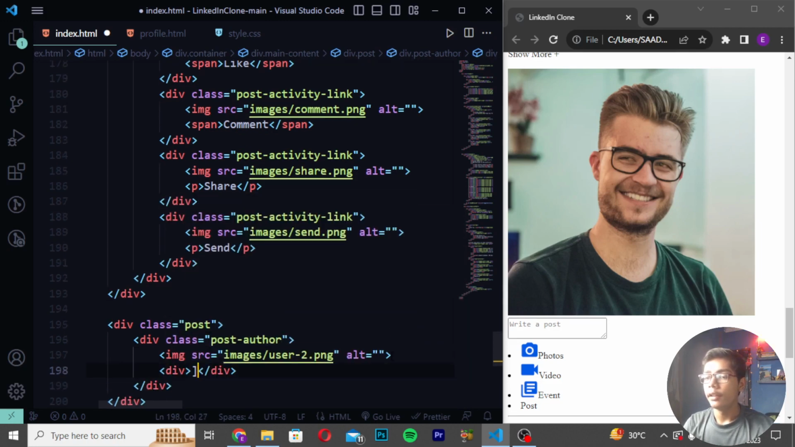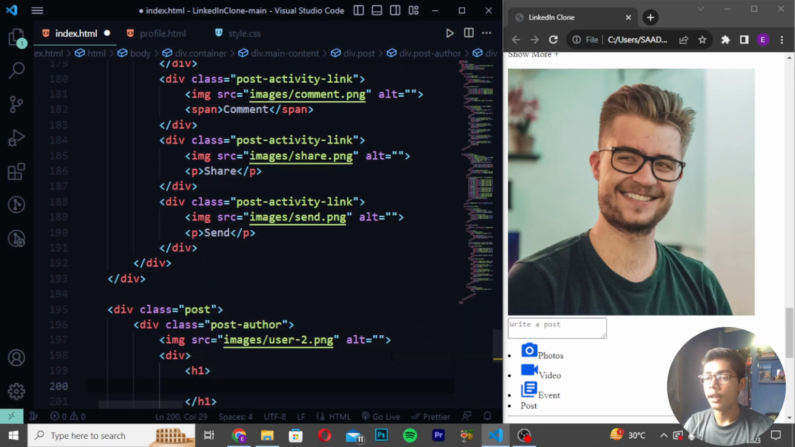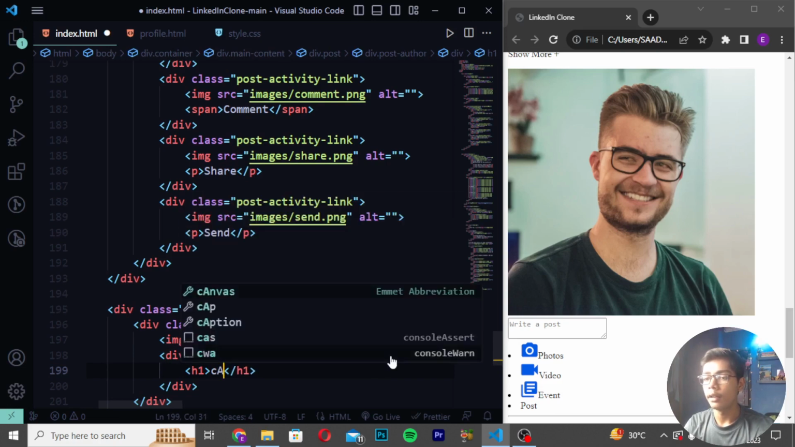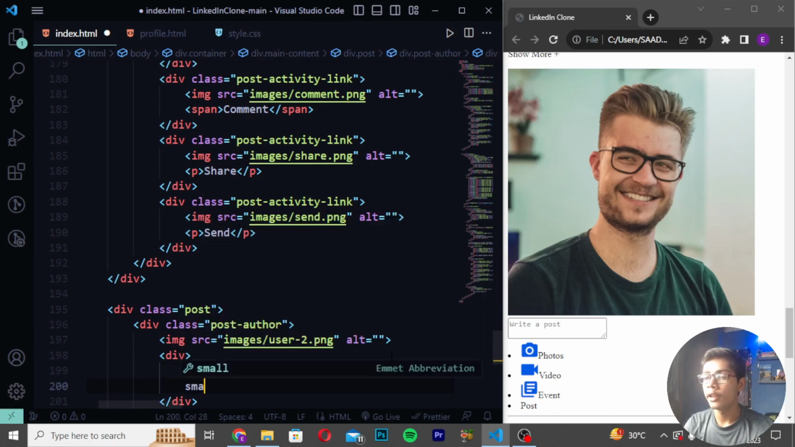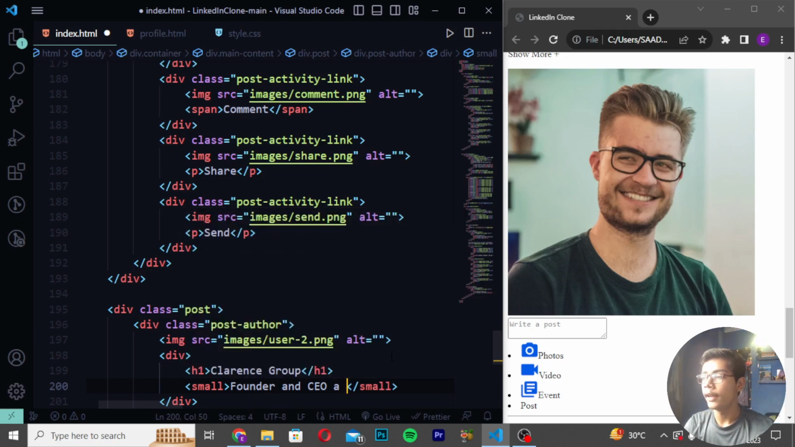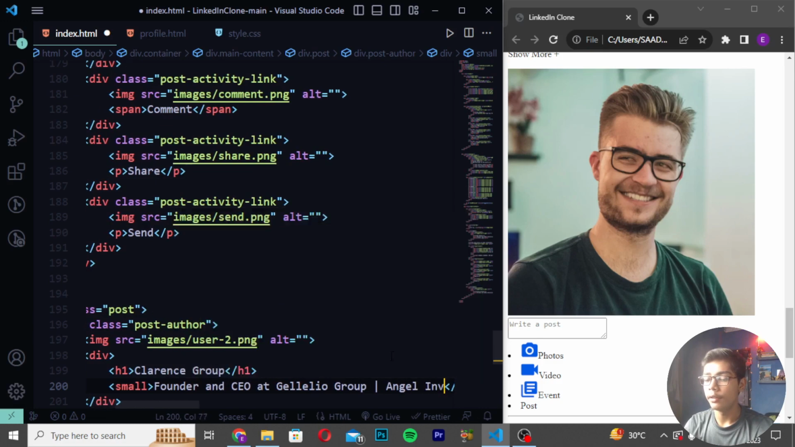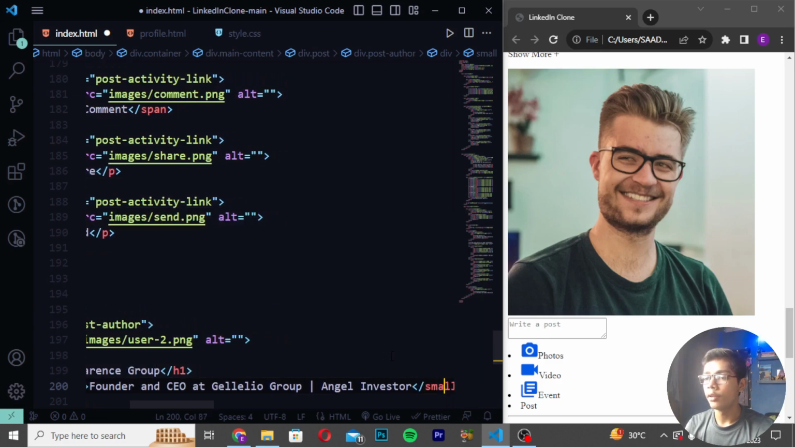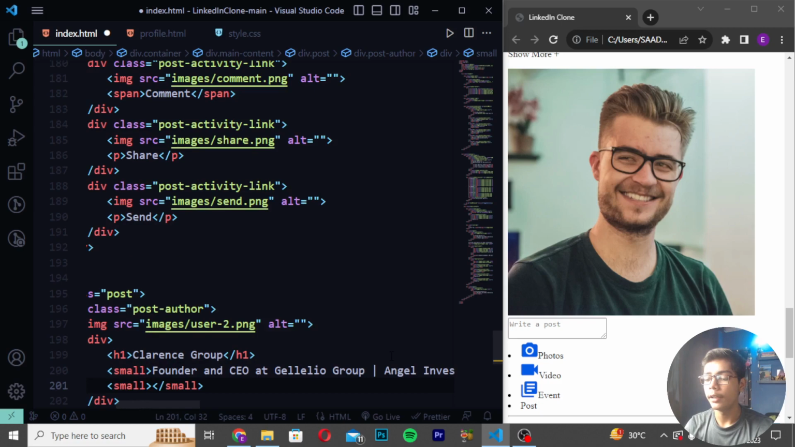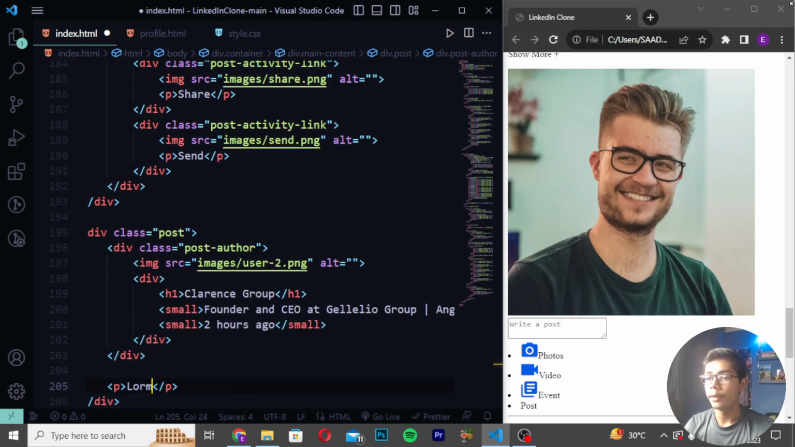Then create a div here. In this div I will be writing h1, and here I will be writing something like Clearance Group. Then move down and write here a small tag in which I will be writing Founder and CEO at, and then I will be writing here JLU Group, and here you have to write angel investor. Then you have to move down and write here small, and I will be writing here 2 hours ago. And here you have to move down and create a lorem tag like this.